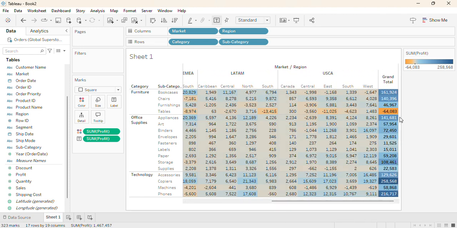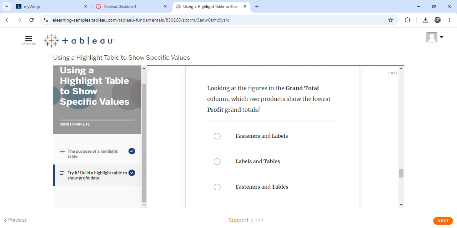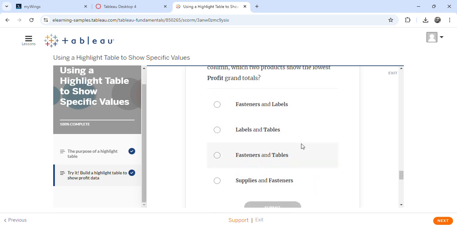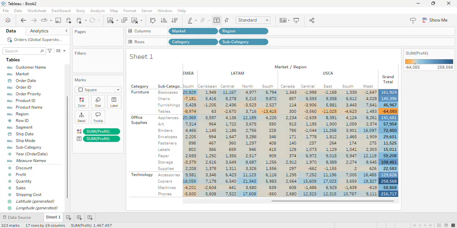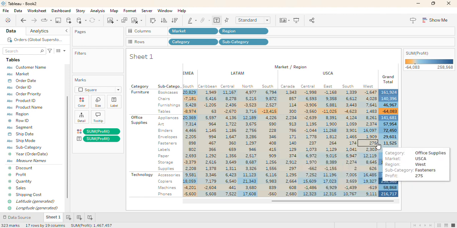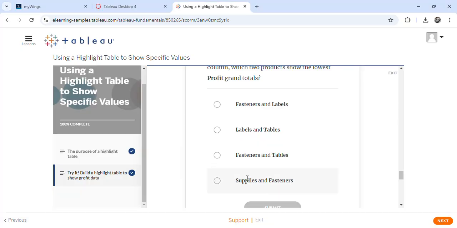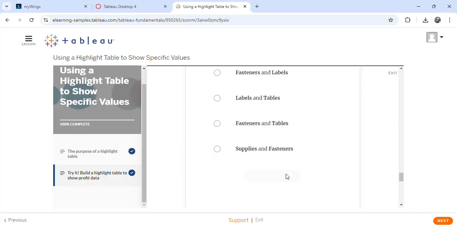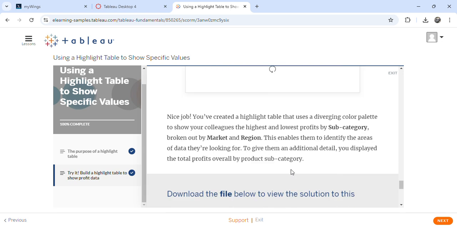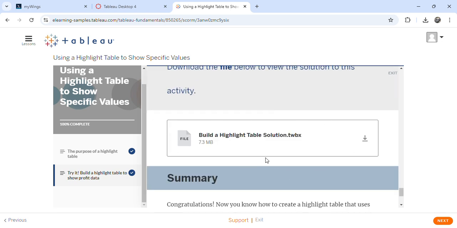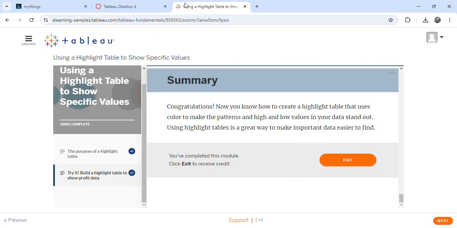Okay. The lowest, well, one of them is definitely tables. So either fasteners or labels. Labels has 15,011 and fasteners have, okay, so it's fasteners and tables. Alrighty, and this is just the solution file. Alright, see you in the next try it section.